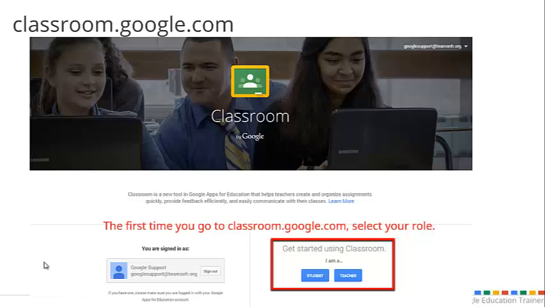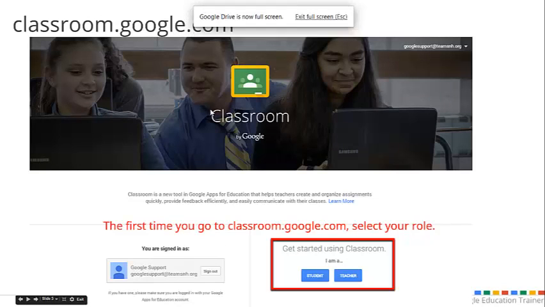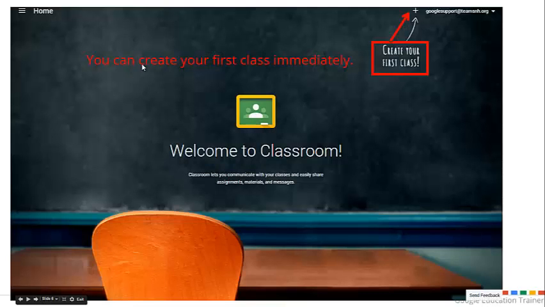To access Classroom, you go to classroom.google.com. The first time you go there, you will need to select your role as a teacher in order to be able to make classes. So make sure if you're going to classroom.google.com for the first time, pay attention to what you're clicking here. Don't make the mistake of being a student when you really are a teacher. You can create your first class immediately once you select teacher.